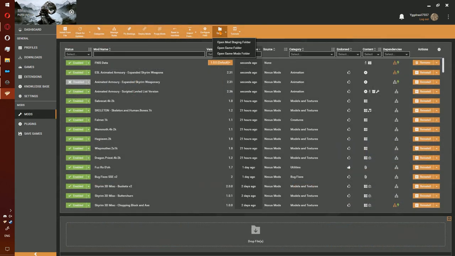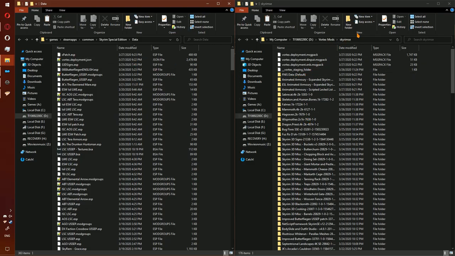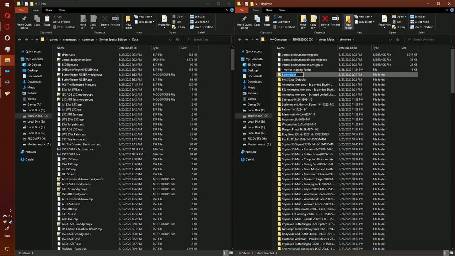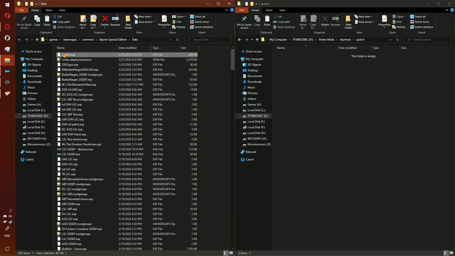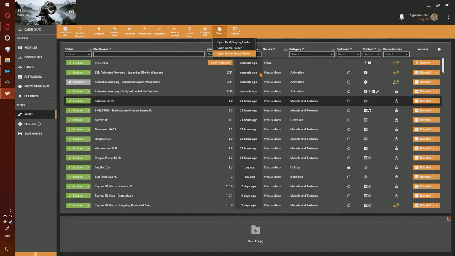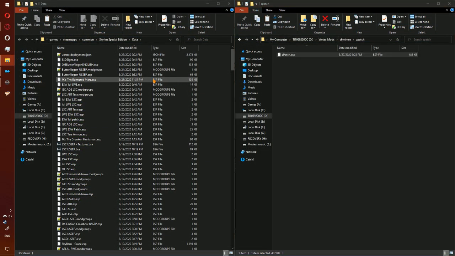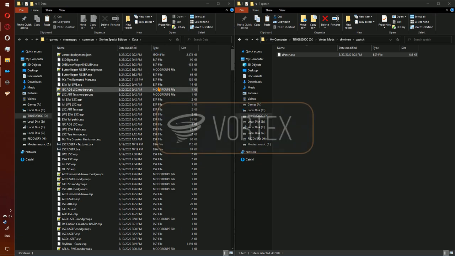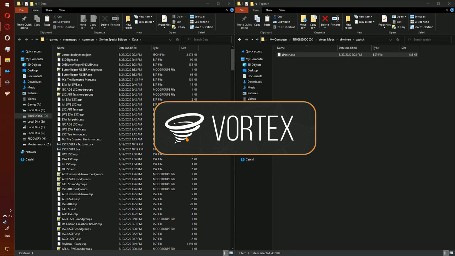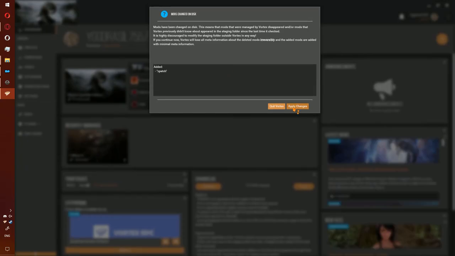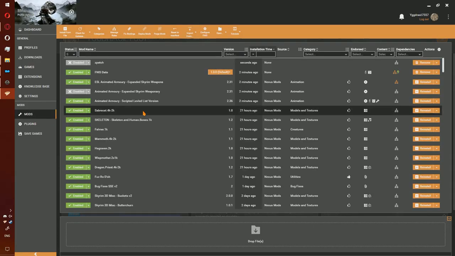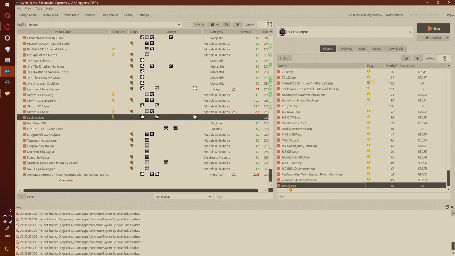Now, go to your Mods pane, open Mod Staging folder, open Game Mods folder, set them up beside each other. Create a new folder in your Mod Staging folder, name it Zpatch. And move the zpatch.esp into it. Restart Vortex. Apply changes. In mods, enable zpatch.